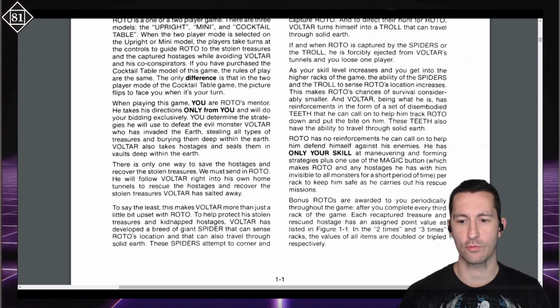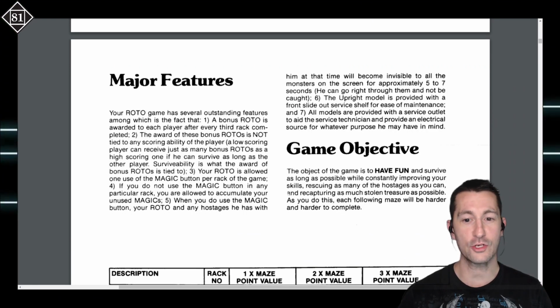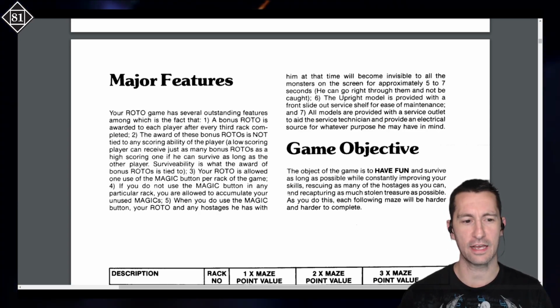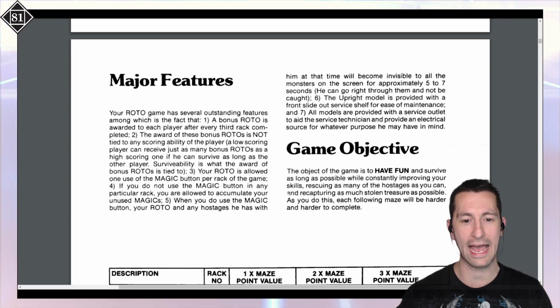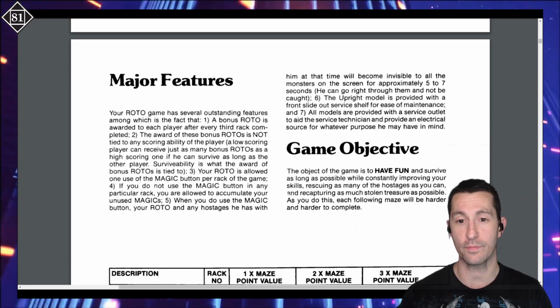Yes, I will not forget the magic button. And you get bonus Rotos every time you complete a third rack of the game. And then the features. What is the features? Bonus Roto. We're familiar with awards and lives that come in on the arcade scene. Your Roto's allowed to use one magic button per rack of the game. If you don't use it at any particular time, you can accumulate unused magic.